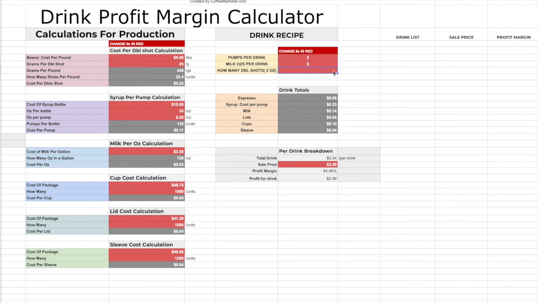And how many double shots? That's about 2 ounces usually. And so you'll put in 1 double shot, and that'll be 22 cents here. Your drink total here, total of your drinks here under your per drink breakdown. So it's going to cost me 77 cents to make a vanilla 8-ounce latte with whole milk.